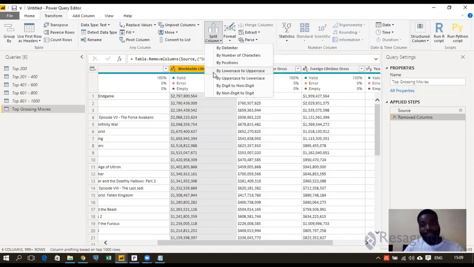There's so many ways we can split this. We can split it by non-digit to digits, because dollar is the first thing it should see. When it sees it, it should be a non-digit. Dollar is a non-digit, whereas all the numbers 20, etc., they're digits. We can also decide to split by delimiter. In this case, our dollar will be the delimiter, that is the symbol that separates our data.